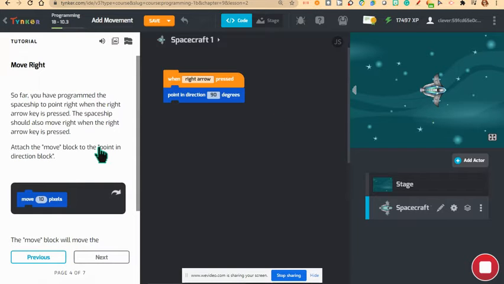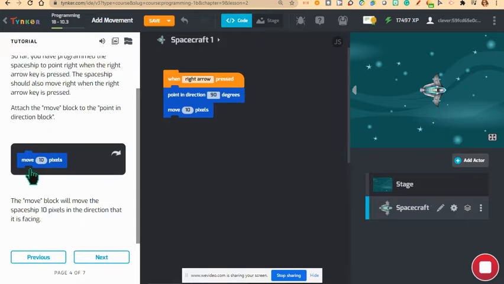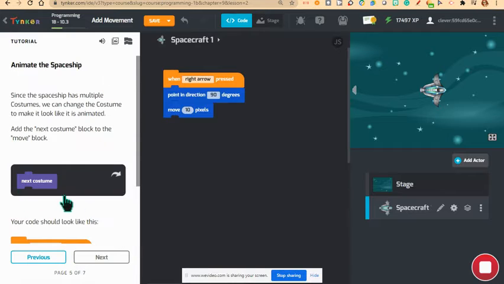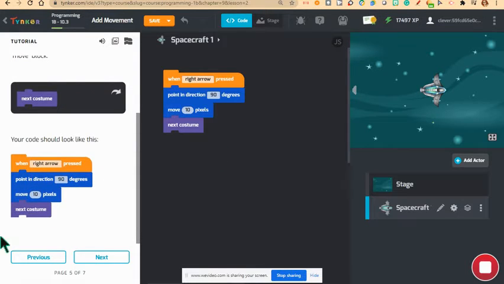All right. Now we have to make him move right. The move block will move the spaceship 10 pixels in the direction that it is facing. Then we need to do next costume. Since the spaceship has multiple costumes, we can change the costume to make it look like it's animated. Add the next costume block to the move block. Your code should look like this.